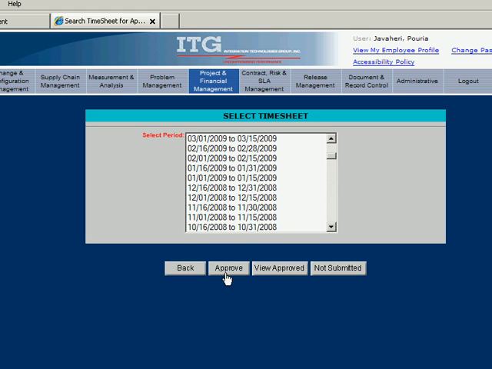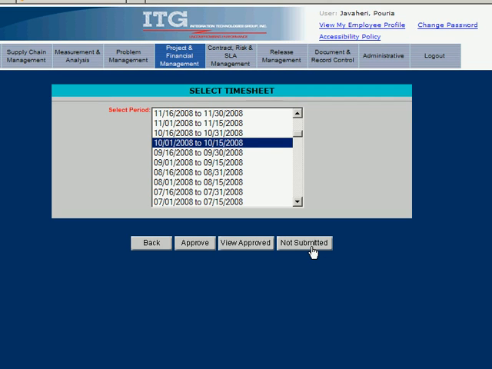Selecting the Approve button will display all submitted timesheets waiting approval. The supervisor must review and check the approval checkbox available in each timesheet and save them for approval. Selecting the View Approved button will list all previously approved timesheets for the selected pay period. Selecting the Not Submitted button will display all created timesheets for the selected pay period by resources who have not yet submitted their timesheets.